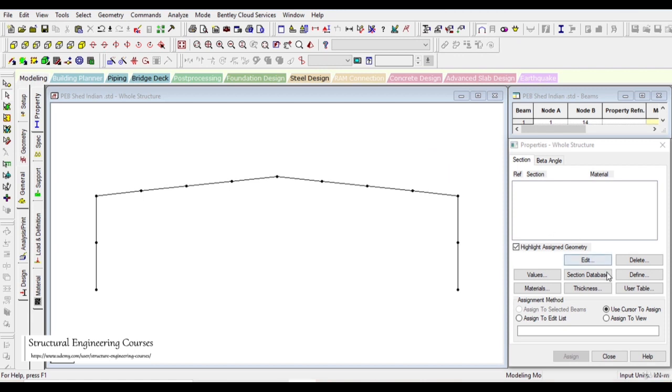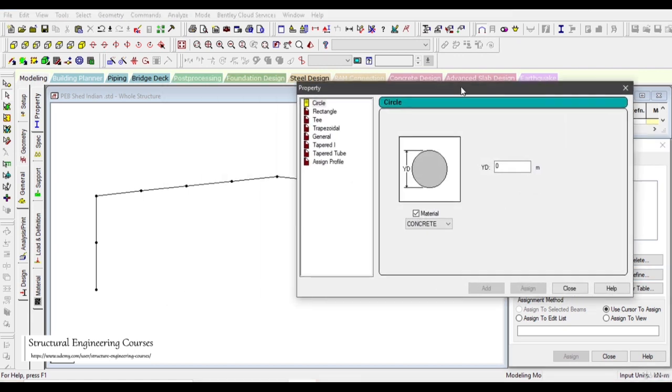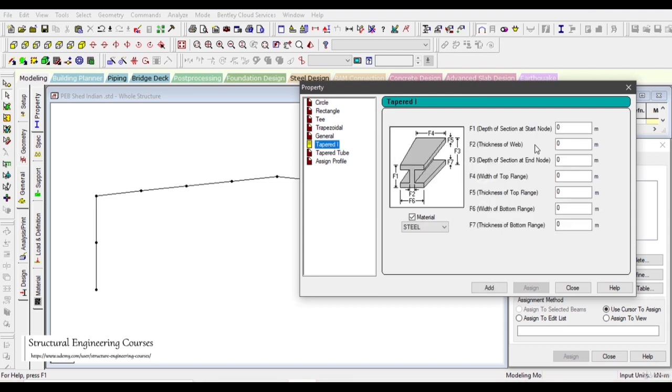Now we need to go to general and property. We can left click on define here, and then left click on tapered I section. So this is the option with which we can model the PEB sheds easily. And here you can see that this is the depth of section at start node, and this is the depth of section at end node.